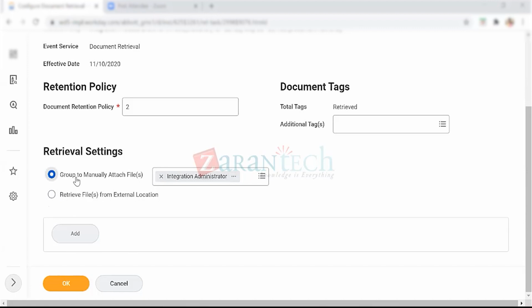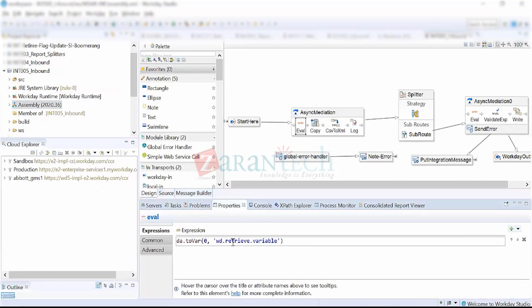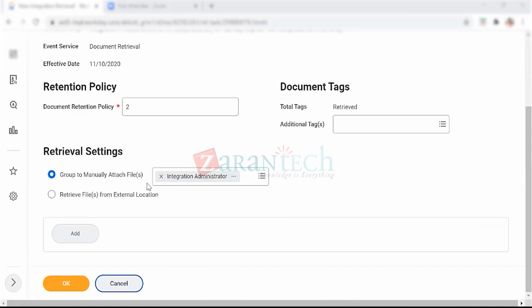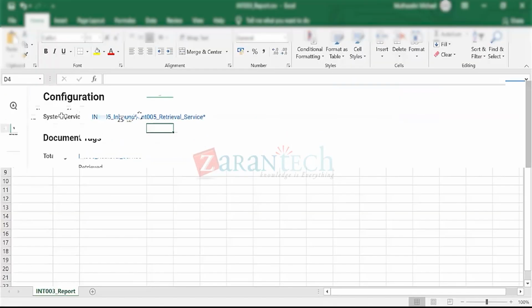Okay. So why did it go to INT 005 here? That is my inbound file, right? That is my inbound integration. Just getting a file, copying it to a file, right? So I'm going to pass this file. Okay. So this is my input file. Let's say this is 2 employees.